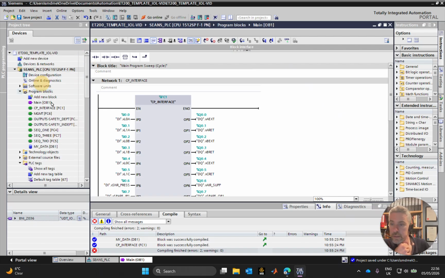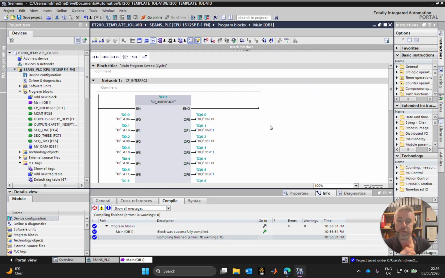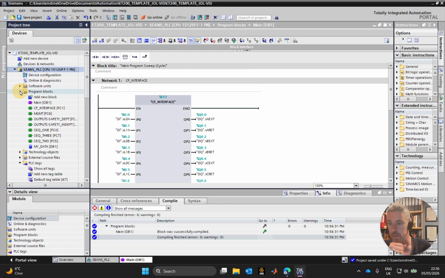So let's clear them 2 hours. It looks unhealthy there, and now everything's good. Errors zero and warnings zero. So that's lovely. That's the configuration done. The only thing left to do now is to write in some code so we can update the colors or update the blinking and what have you.